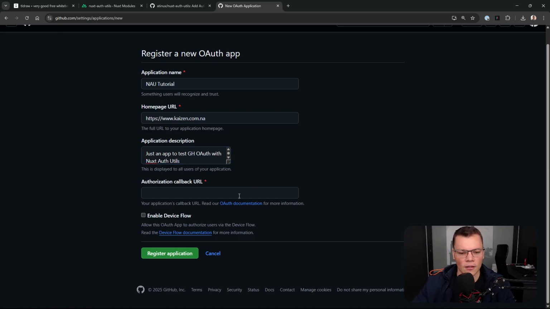And then the callback URL, in this case, for now, we'll put just localhost 3000 /oauth/verify. Actually, let's make this /oauth/github because we might have multiple providers. And once you register your application, you should get all your credentials.